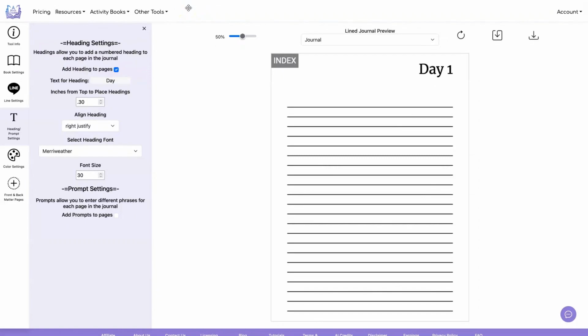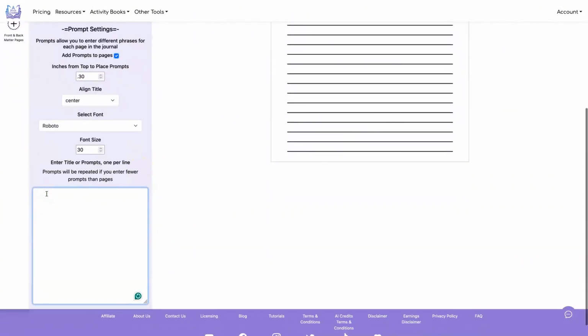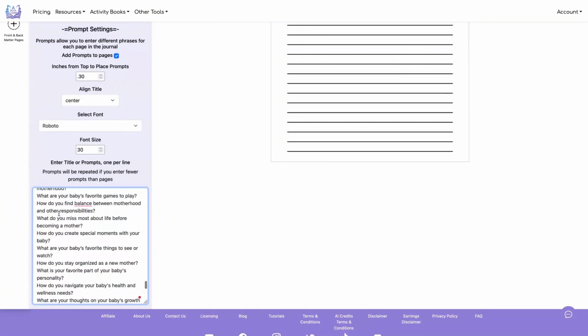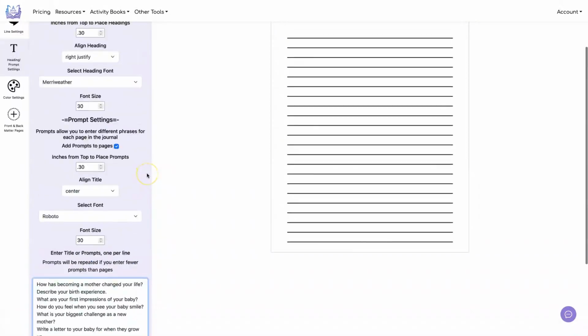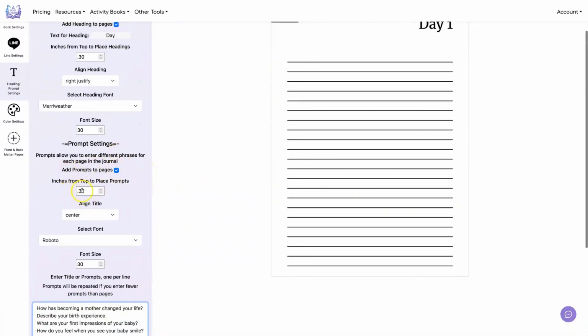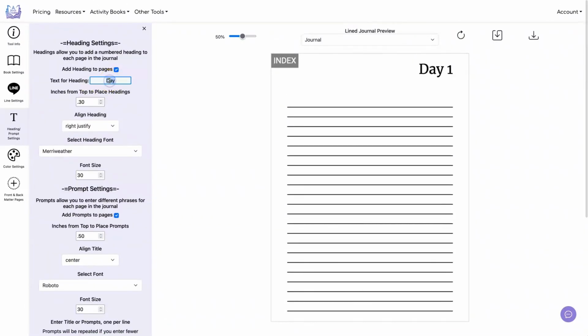Now let's show you how to add prompts. To add prompts, you just go over here under prompt settings and click on add prompts to page. And then you want to cut and paste your prompts. I have a set of prompts for a journal for new moms. You have the same kind of controls. You can position where you want it to be. So let's make this one be lower than the day. And let's change it from day to prompt.